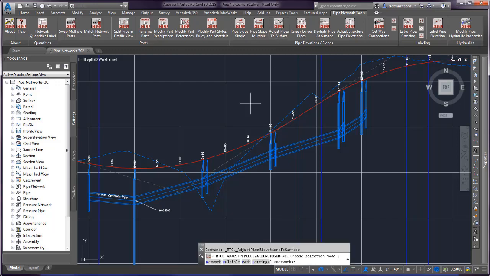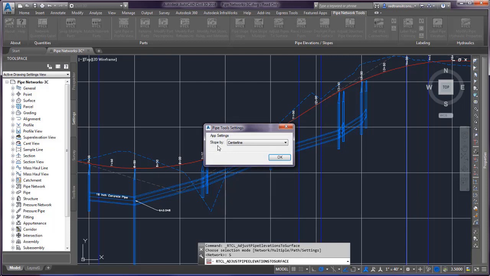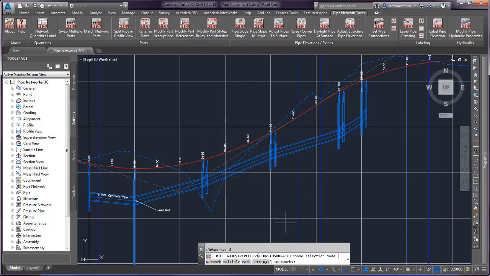So if I run this command, the first thing we have are the options, network, multiple, and path, but you also see there's a settings option here. And because we're dealing with the elevations, we have the option to control the elevation by the center line, the crown, or the invert. And so if you want your pipes to be 3 feet below ground, then you'd want to have the crown elevation taken into effect there. So we'll say the crown.